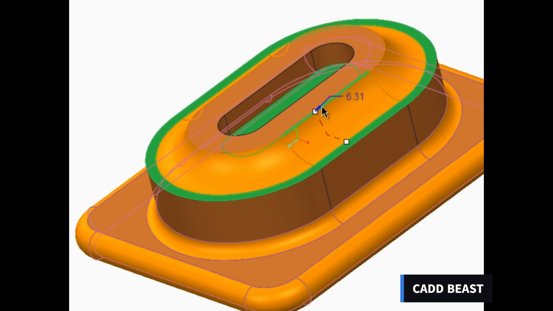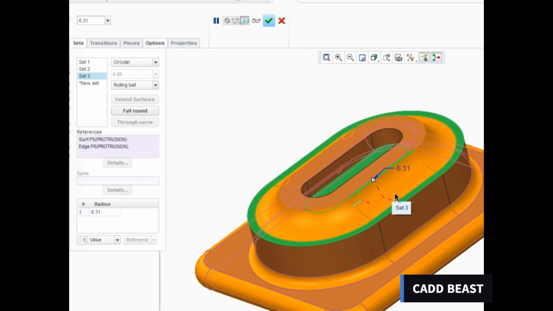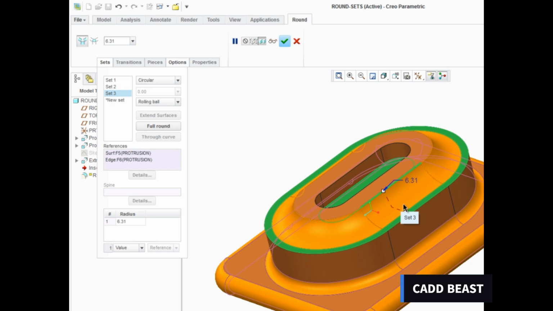Round sets not only help you decrease the number of features in your model, but create complex rounds as well.